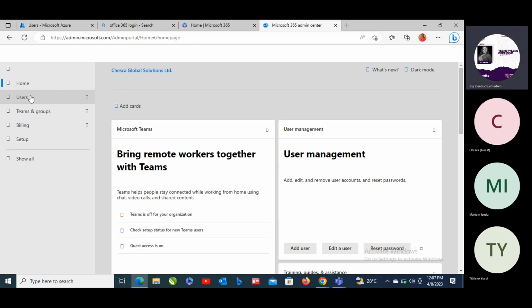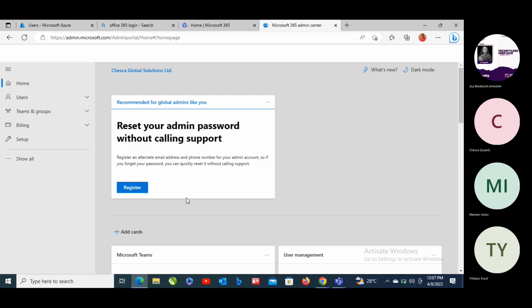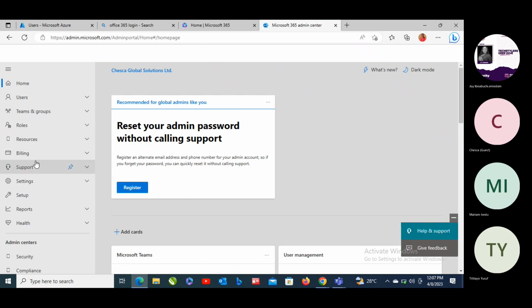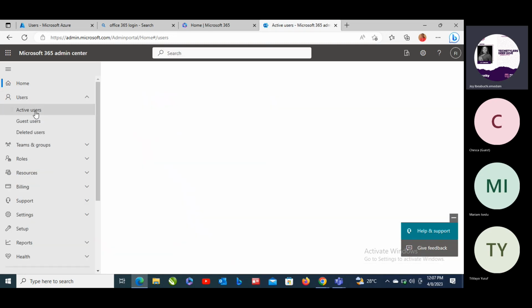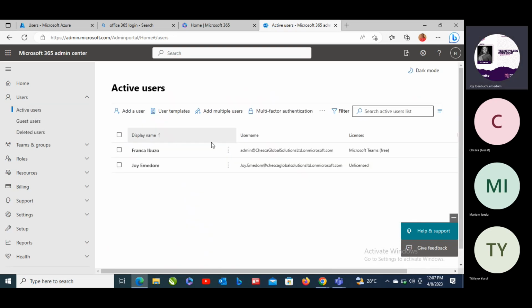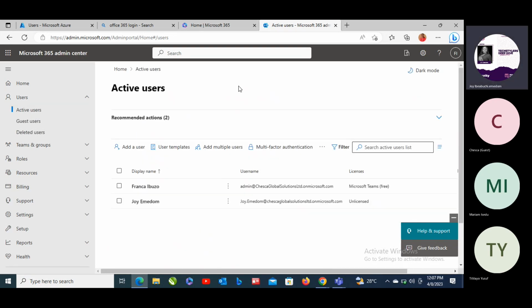Now do show all. Okay, go to users. Let's verify that it's the same users we have in our Active Directory here. That's it. So this is your demo tenant.